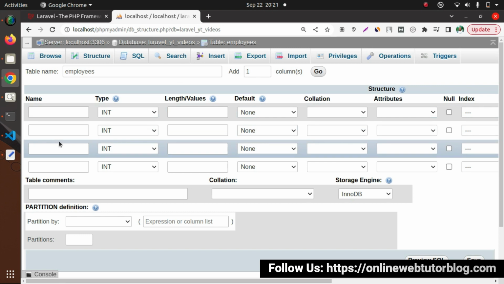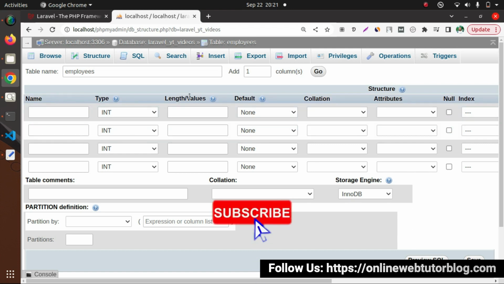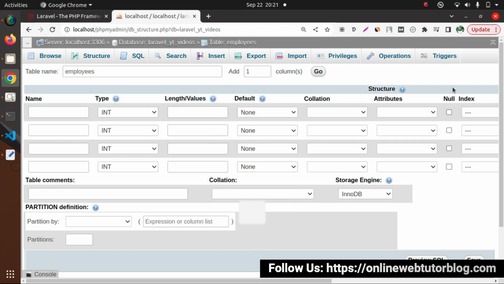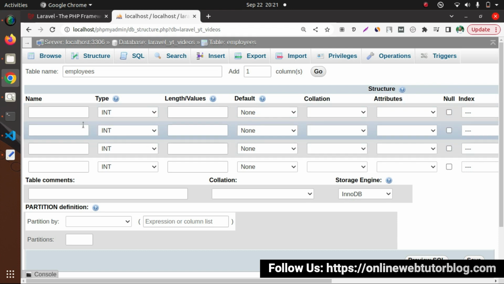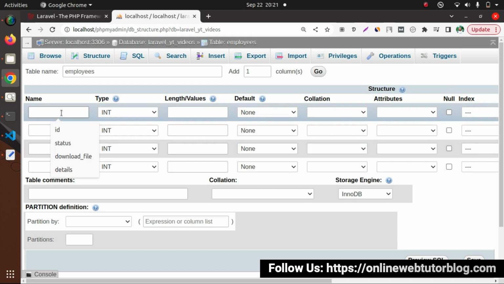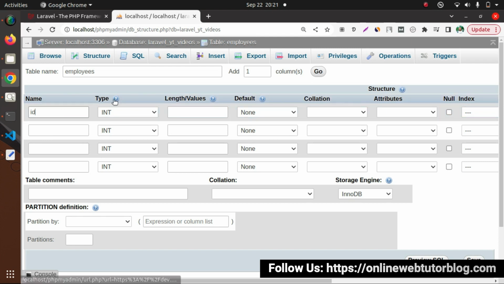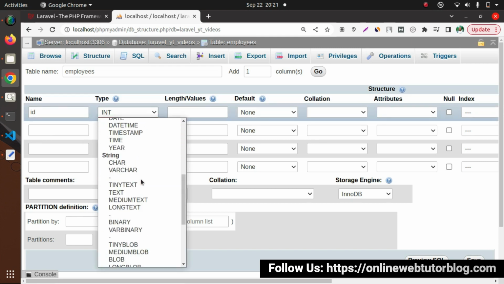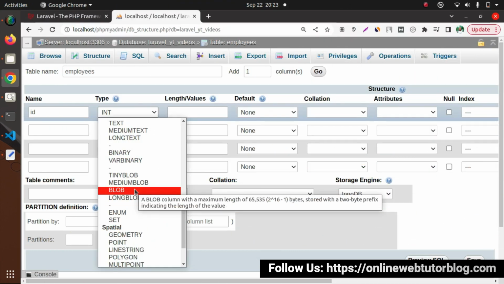Here we need to pass the column name, select the data type, and provide the field length value. And apart from these columns, here we have other settings. Inside this name field we need to pass the column name. So let's say first I will pass ID. Now inside this drop down we can see that we have multiple data types. Now here comes the concept of this video.